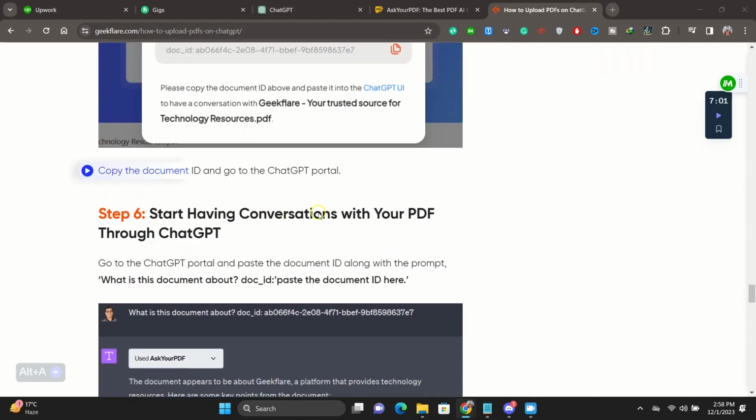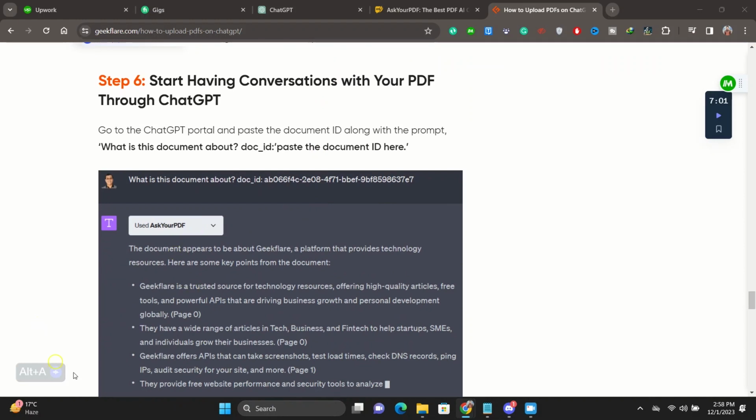So this is basically a PDF plugin that lets you chat with your PDF. As you can see, the document appears to be about Geek Flair, so it will give you some information about the document. That's pretty much it. You can summarize the PDF and set the context about the PDF's content, and you can do a lot of different stuff, but mainly around PDF. So that's how you can use ChatGPT for PDF files.